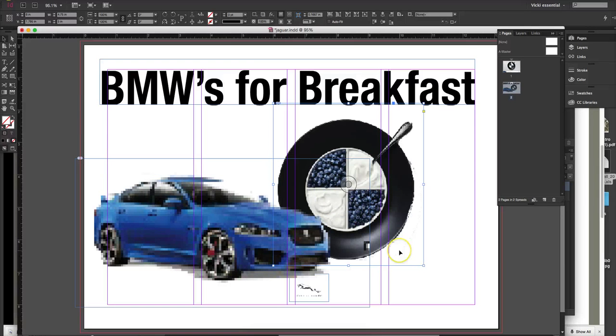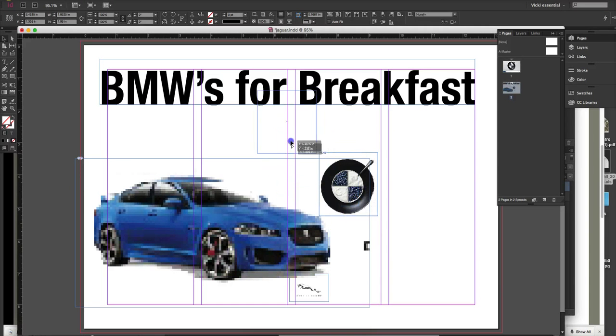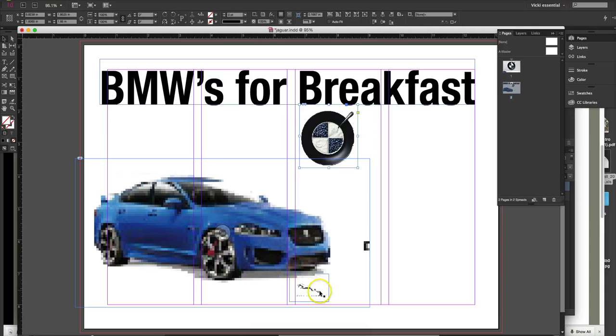Let me do that again. Command, Option, Shift. You have to hold them all down at the same time to scale it down that way. But maybe what I decide is... I don't know. I was looking for an O to replace it with. But you can see how you can scale all the elements.